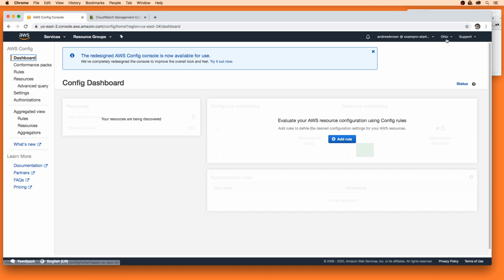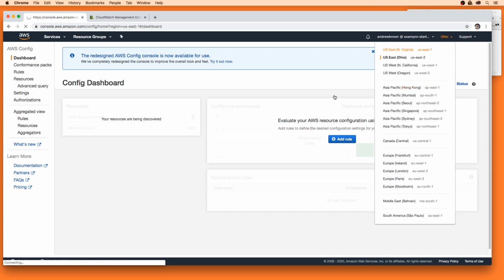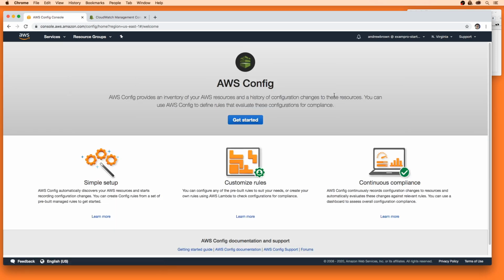Now AWS Config again is region specific. So if I go to North Virginia, I bet I have to turn it on there. Yep. So that's another thing. You're only going to get visibility in the region that you turn it on. So that's AWS Config. And I guess we'll move on to Security Hub next.